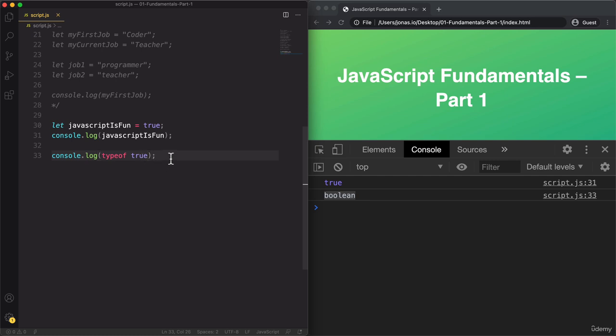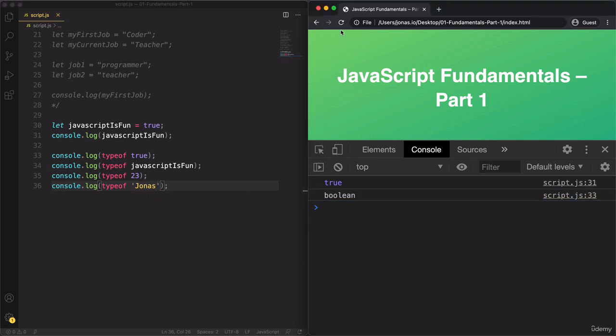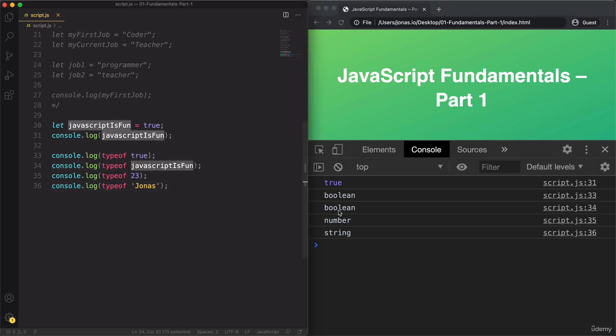Okay? So let's do that again here. I will copy it just a couple of times, just like this to make it a bit faster. And so here, let's use javaScriptIsFun. And so this should also be a Boolean, but just to make sure. Here, let's now use a number and finally a string. So just to prove to you that these are actually numbers and strings. All right. And indeed, we see that javaScriptIsFun is a boolean, 23 is a number, and Jonas is a string.